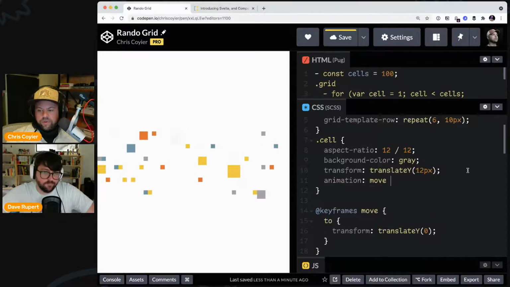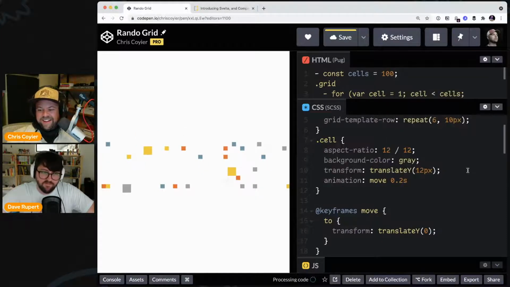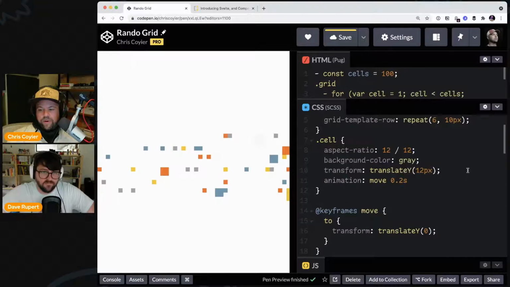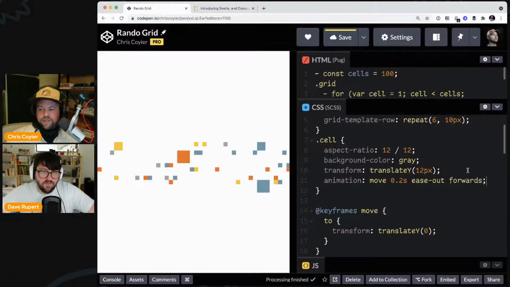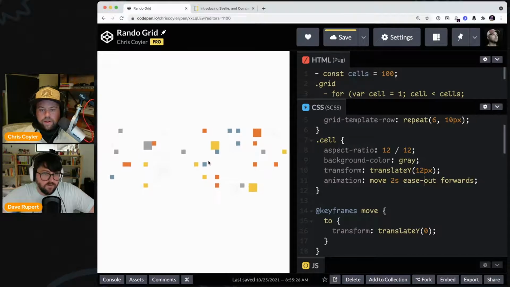So animation move, like the classic 0.2 seconds. And then you got to say ease-out or something. Ease-out, oh sure, ease-out, and then forwards, meaning when you get to the end, just stay there. So didn't it work? No, I don't see it, but ease-out. Is that? Oh, it's just too fast or something. Go slow. Oh, there they go.